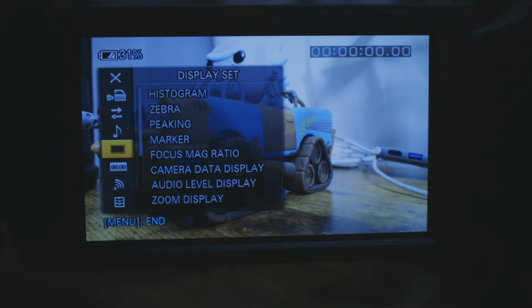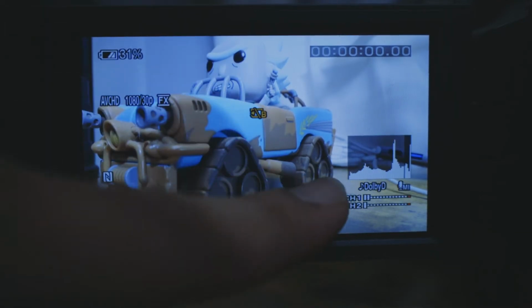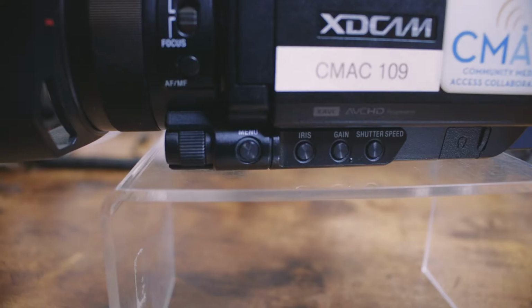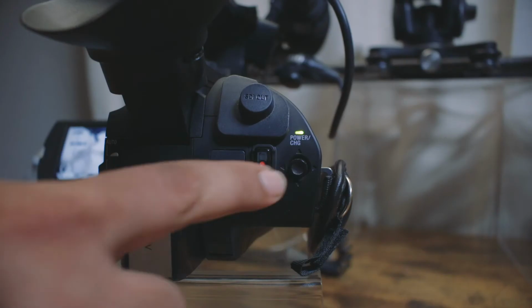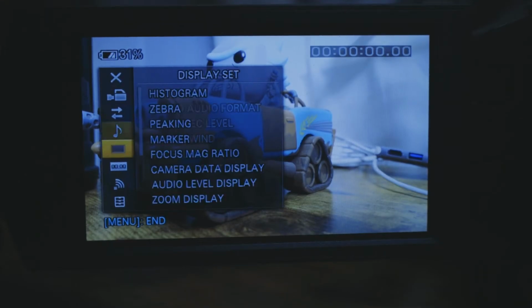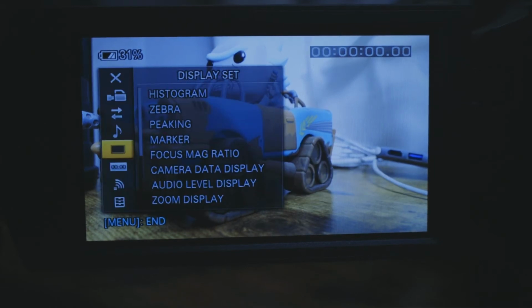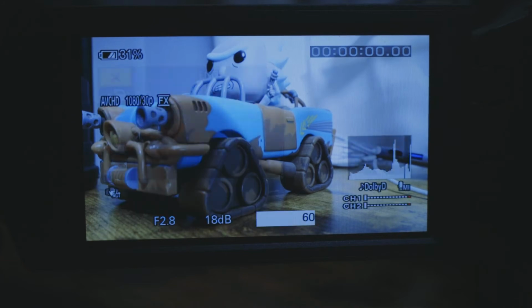I also would like to turn on the histogram to be displayed on the LCD screen. This is going to help me make sure my exposure is set properly. To do that, we hit the menu button, use this lever on the back to navigate down to the display set menu. Toggle right, and then select histogram. Select on, then click the lever. Hit menu to come back out.